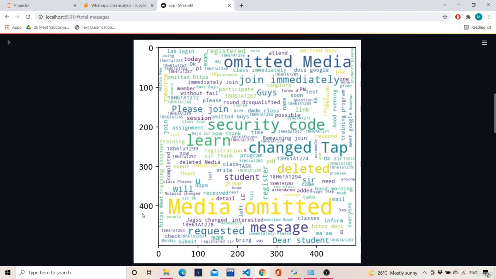For example, over here, "media omitted" is very bold and clearly visible. What does this indicate? It indicates that there are many media files shared in the group. When a particular word or group of words is very boldly highlighted, that means that particular thing is appearing too much in the text messages, or in the whole chat.